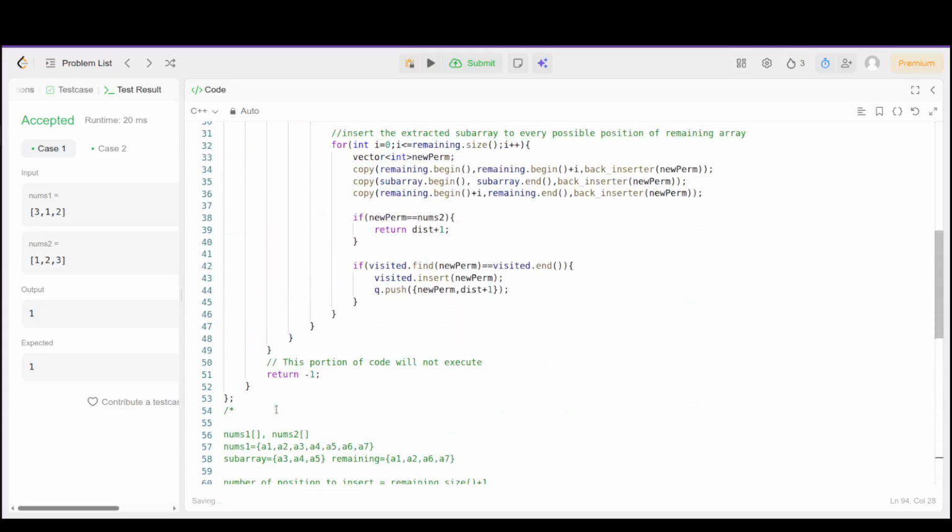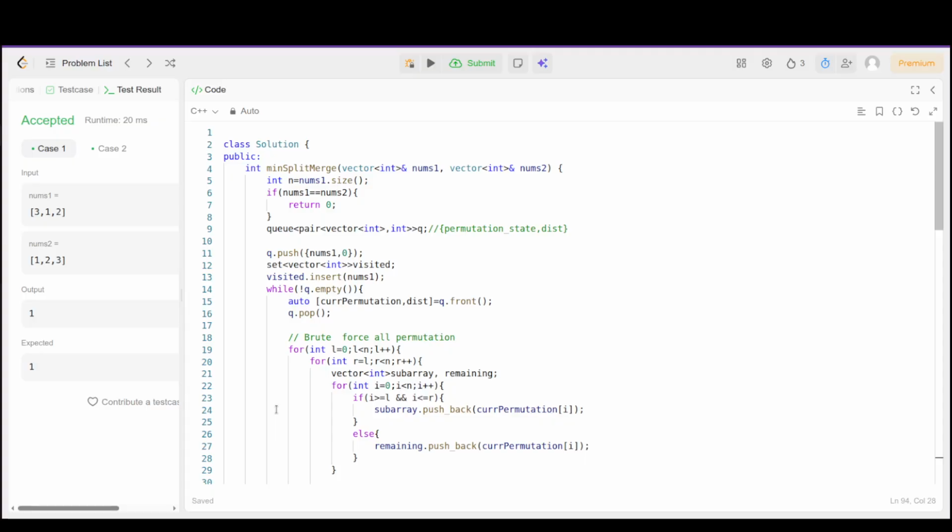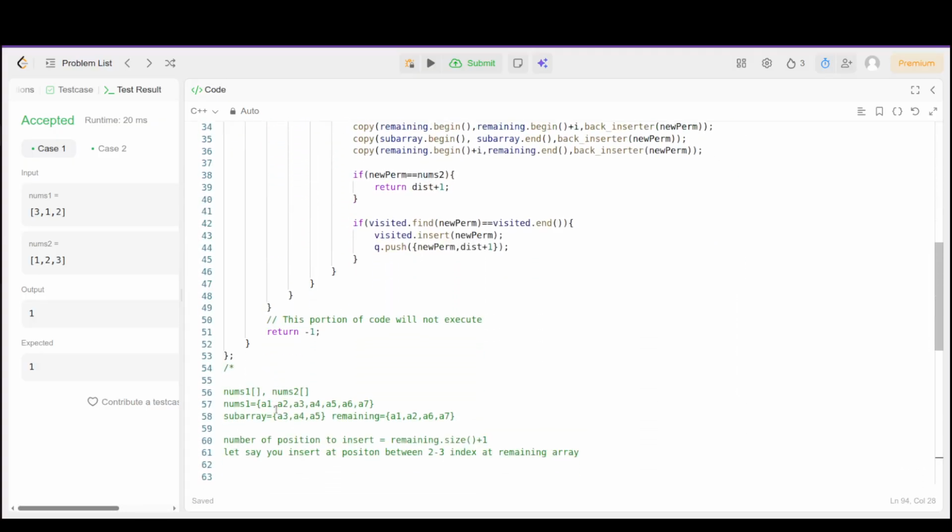Now this is the time and space complexity, and let's try to submit this code.